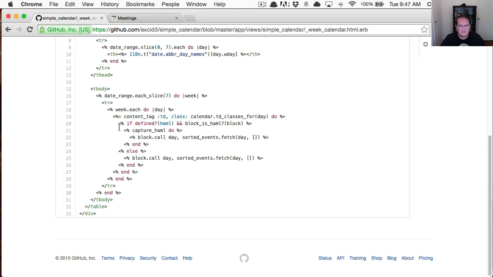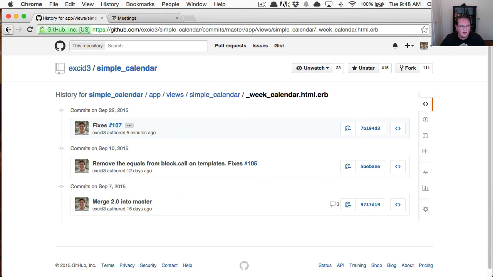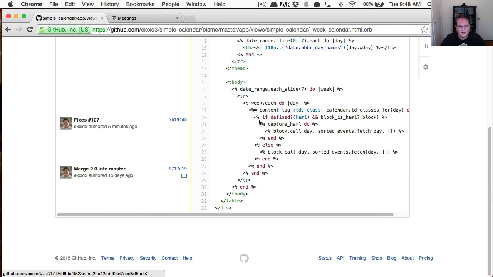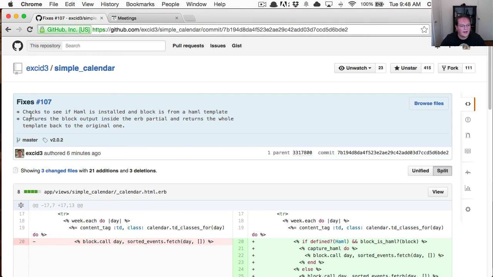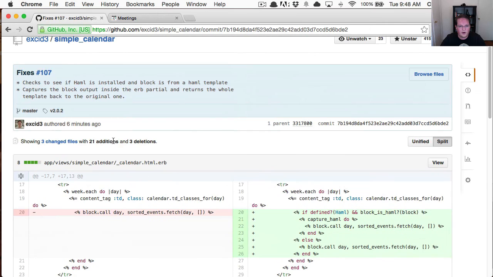But for now, it's simple enough, and I think we can all kind of understand it, especially if you look at the history, or rather the blame. You'll be able to see this chunk of code came from this commit, and we can look back and see what the issue was and work backwards if we need to.